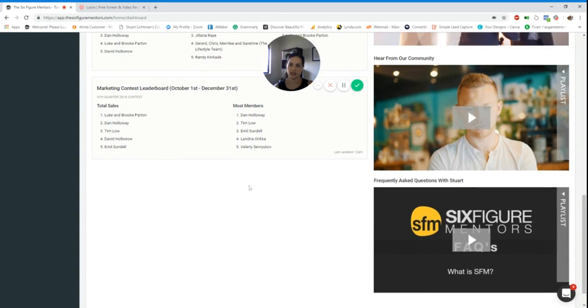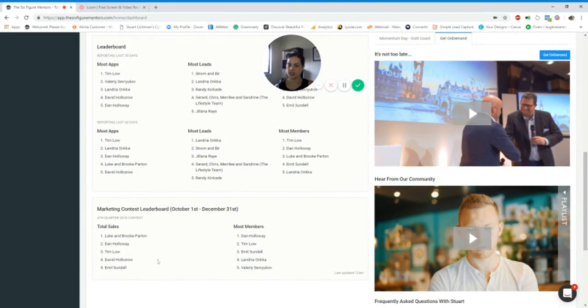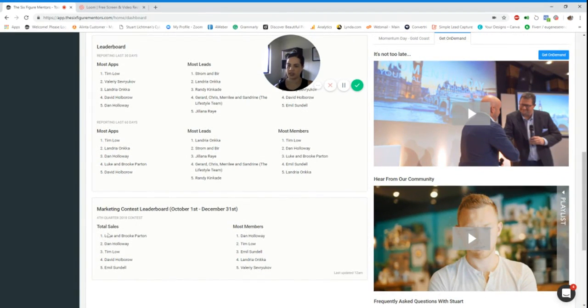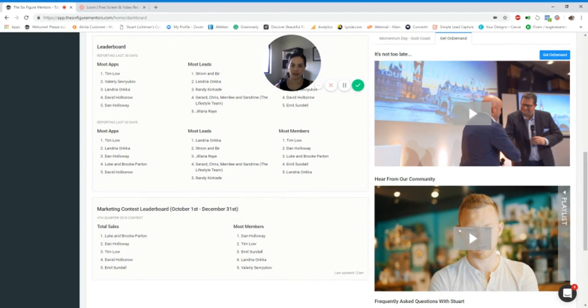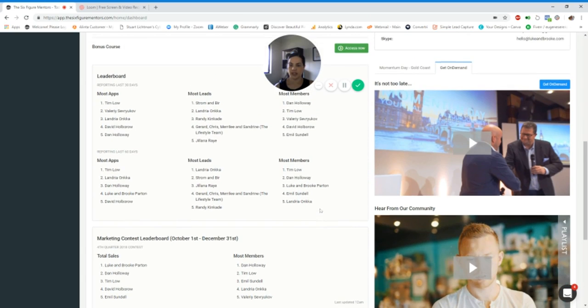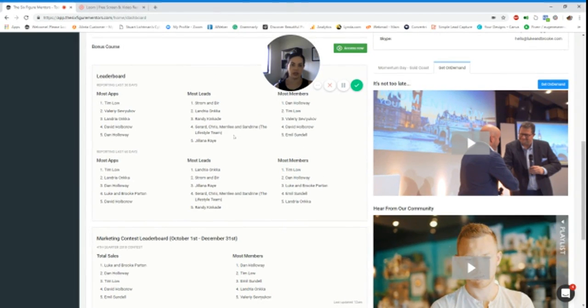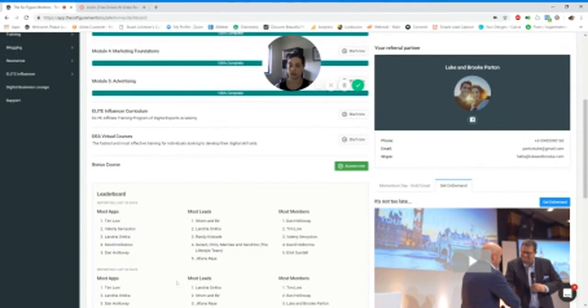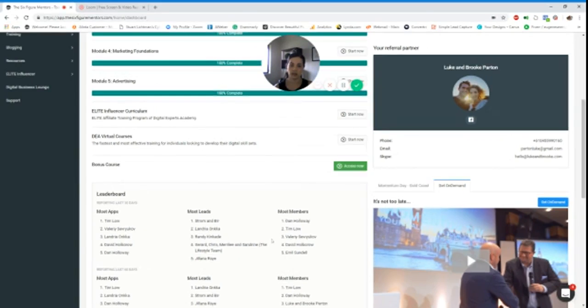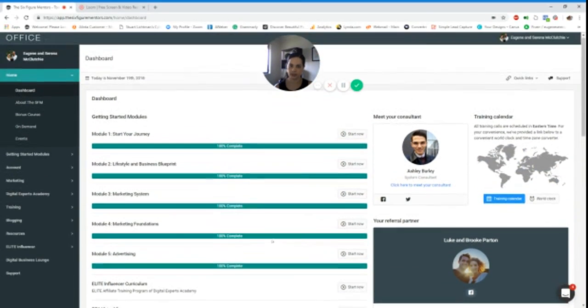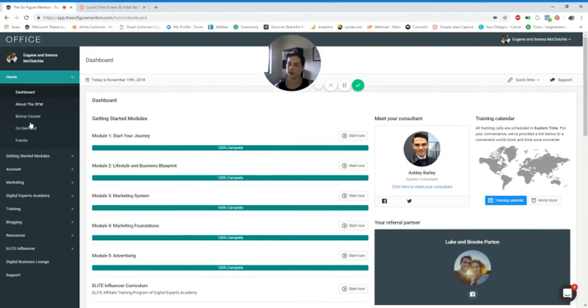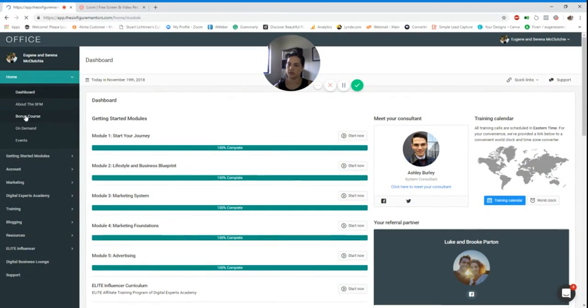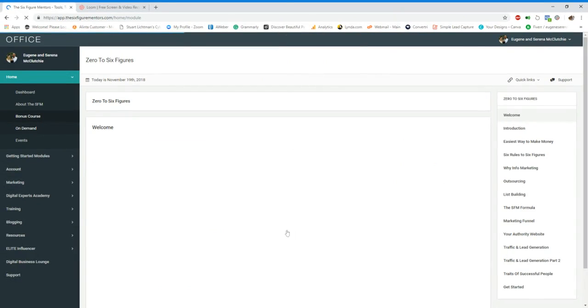And then we have our leaderboards over here. As you can see, our affiliates, Luke and Brooke, they're at the top. They're just amazing. But these are all the people that have been doing really well. The members, the leads, the apps, the sales, most of them are in 6 figures. So you also have, we went through the bonus course. Yes, we did.